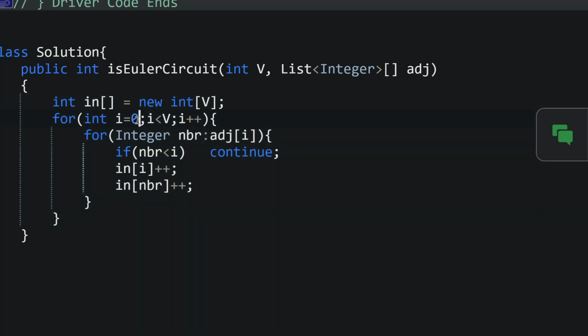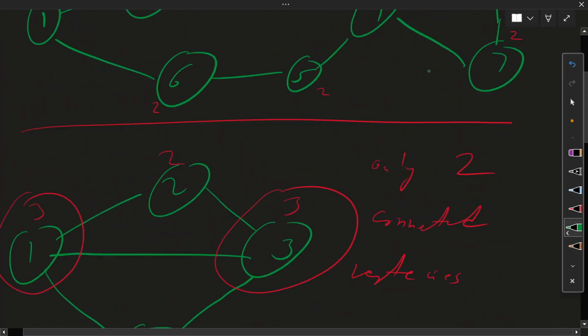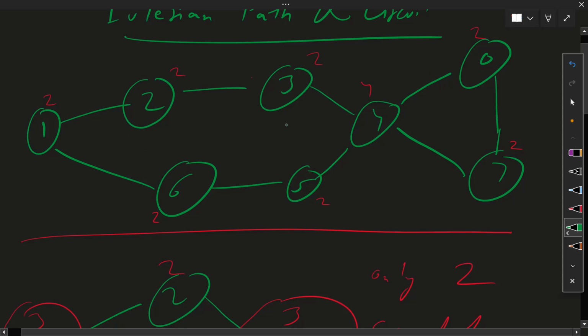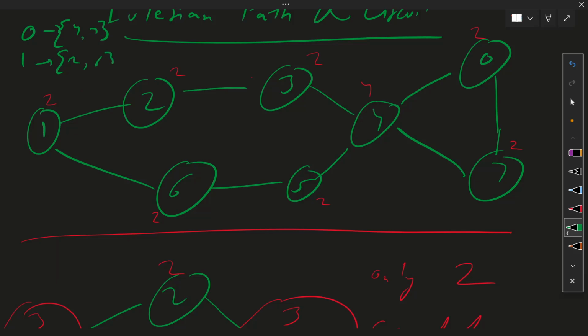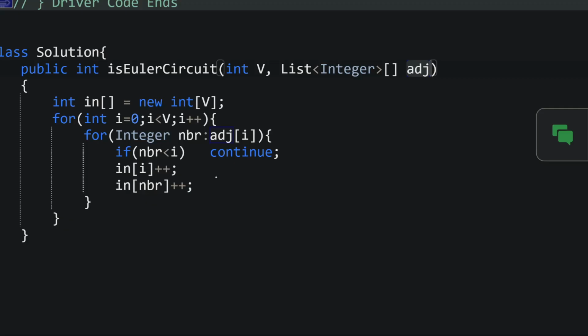What do we have? We have first the incoming edges. We will iterate for each and every node, and we have an adjacency list. So this adjacency list represents, let's find out, it will look like this. From 0 we have 4 and 7. For 1 we have 2 and 6, and this is an array. So this is an adjacency list.